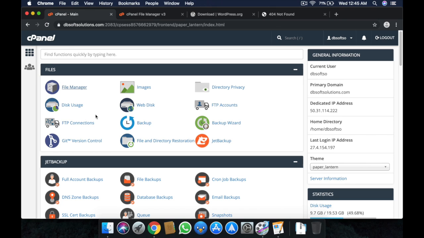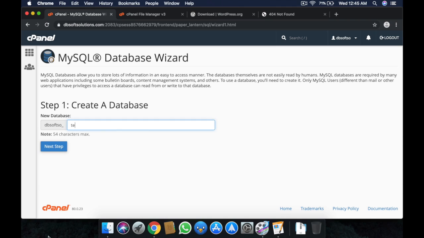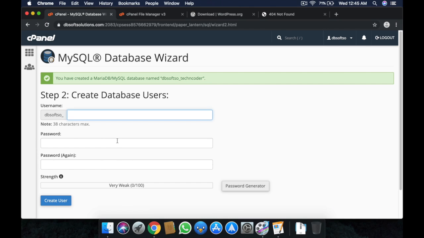To create a new MySQL database, click on the MySQL Database Wizard option on your cPanel. Provide a database name in this form field. It can be anything that you want. Once done, click on the Next Step button.